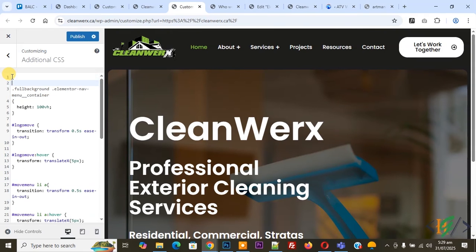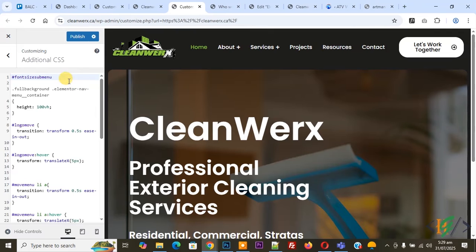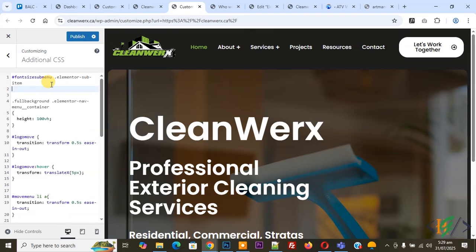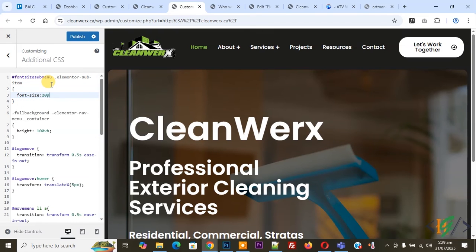So we are going to add the ID. Now you see we added hash and then the ID. Now we are going to add the class. Go to inspect element. Now copy this. Now paste. And then we are going to change the font size. Now we are going to set the font size to 20 pixel and then click on publish.